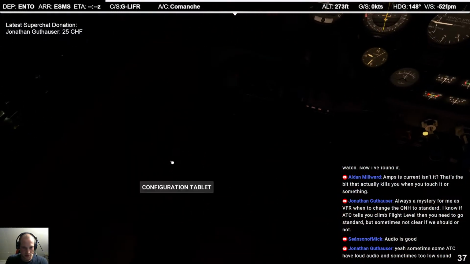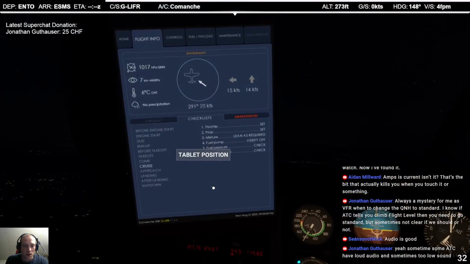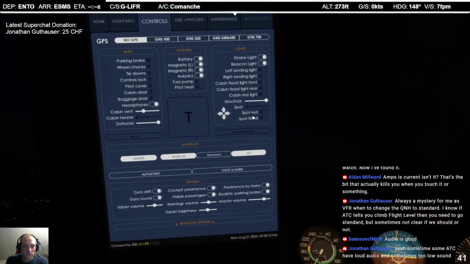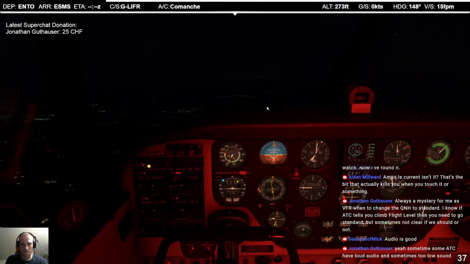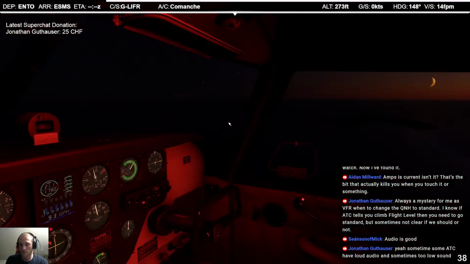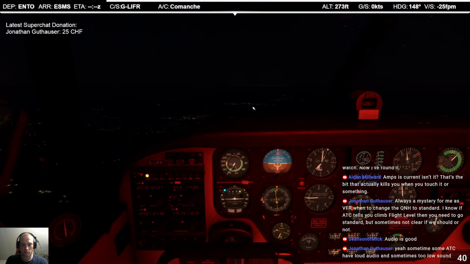KLM 468, Sweden. KLM 468, turn left, heading 035 due to traffic. Heading 035 to the left.